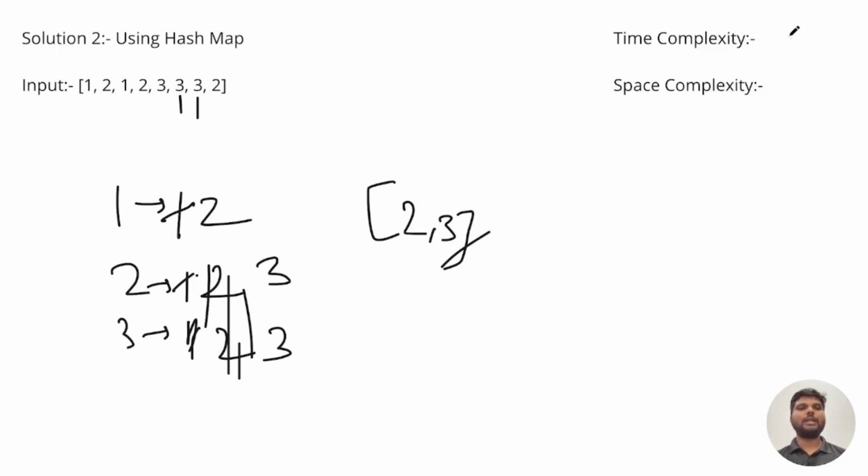Well, we are iterating over the array only once, so the time complexity becomes O(n), right? And what's the space complexity? Well, as we are using this hash map as extra space, and it can have up to n elements, the space complexity becomes O(n). So I hope you got this approach.